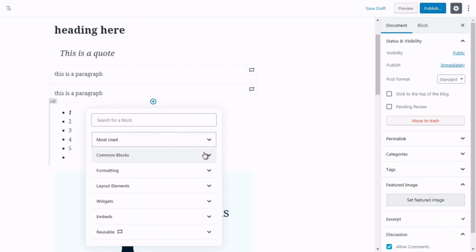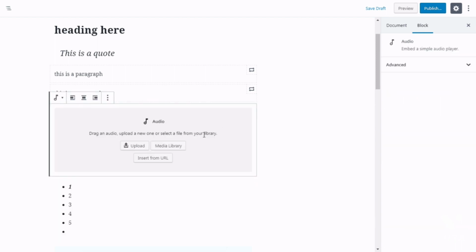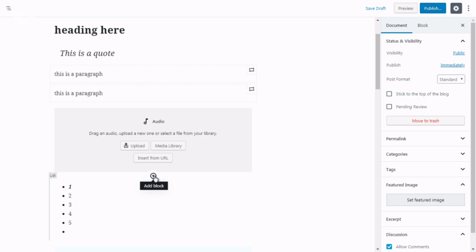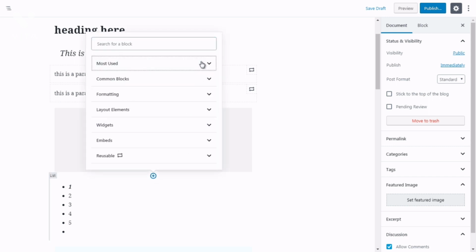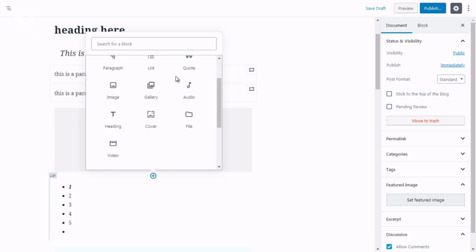So next up, on common blocks, we went through these. If you click on audio, it's very similar. You upload the audio file as an MP3 file, and that's it. It's done. It's very, very similar to images. We'll click here, common blocks, and then we pretty much went through all of these.